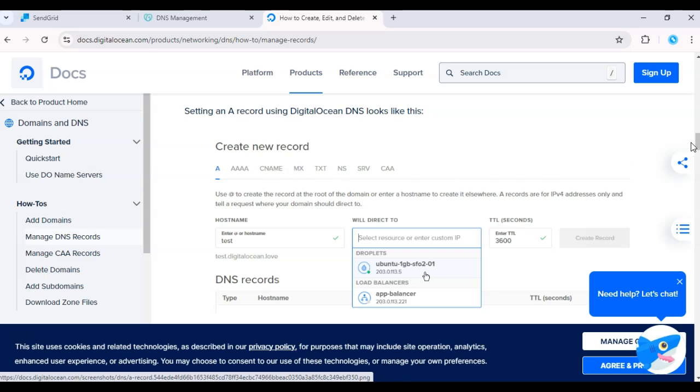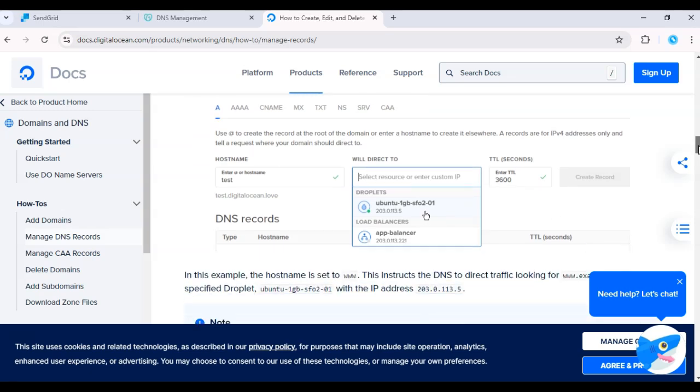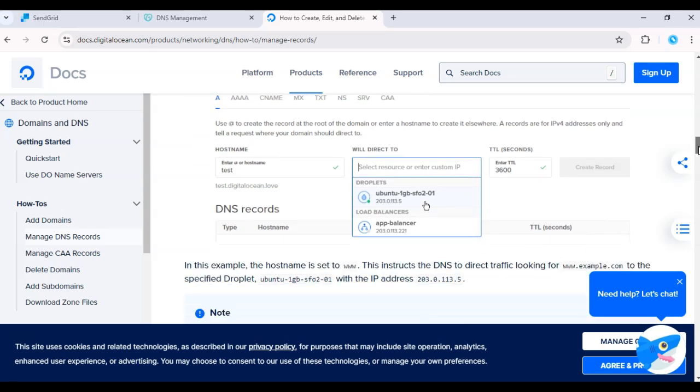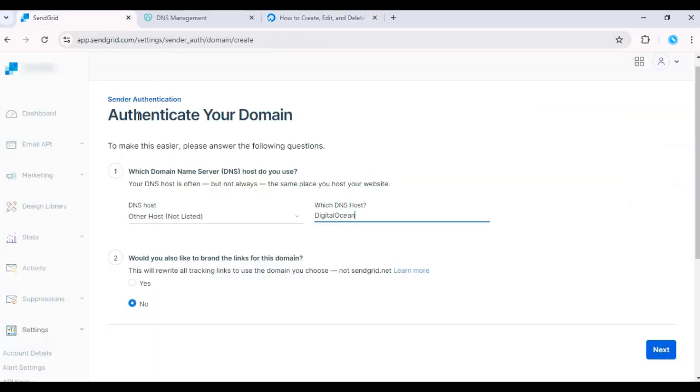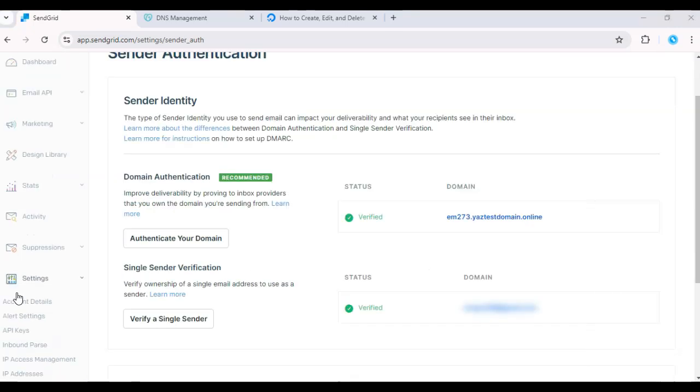Once these records are saved, return to SendGrid and click Verify. Keep in mind that it might take a few hours for the records to propagate. Once verified, your domain will be authenticated with DigitalOcean's DNS, and you'll have a more secure email sending setup.